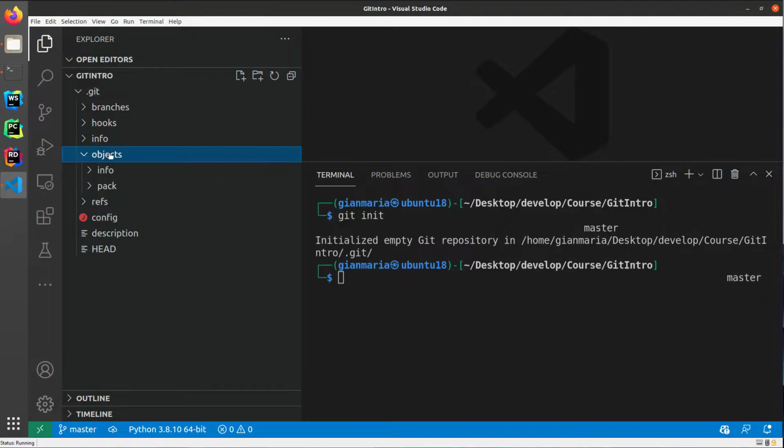The first nice folder I want to show you is objects. It's the real database of objects stored inside the Git repository. But what's an object? Basically, Git takes any stream of bytes, any file, and compresses it, puts a header on it, and stores it in the objects folder with a special name.